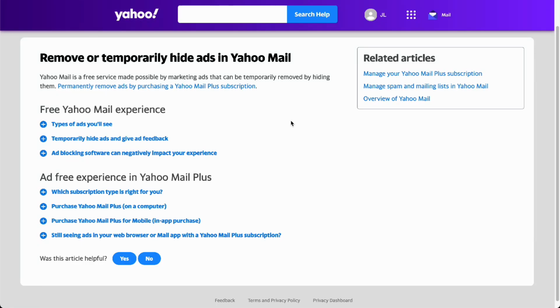Hello guys, in this video we're going to talk about how to remove ads from Yahoo Mail permanently. So you can remove them temporarily or you can do it permanently by purchasing a Yahoo Mail Plus subscription. When you go here and search your help and then go to remove or hide ads in Yahoo Mail, you will be prompted to purchase a Yahoo Mail Plus subscription.